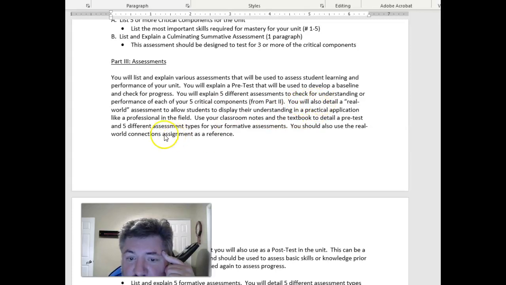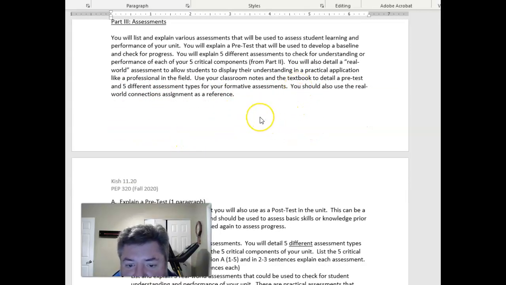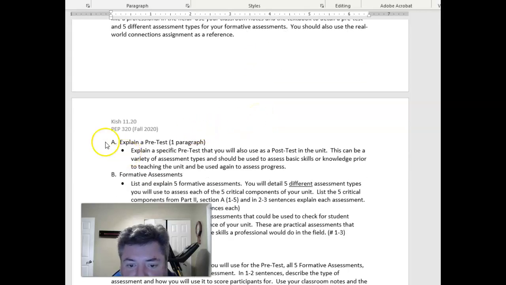And then you're also going to detail a real-world assessment to allow students to display their understanding in a practical application like a professional in the field would. Use your classroom notes from the textbook to detail a pretest, 5 different types of assessments for your formative assessment, and there's a variety of assignments and classroom notes we had on real-world connections or applications. Use that as a reference for part 3. So here's what you'll do. In part 3, you'll have an A, B, and C.